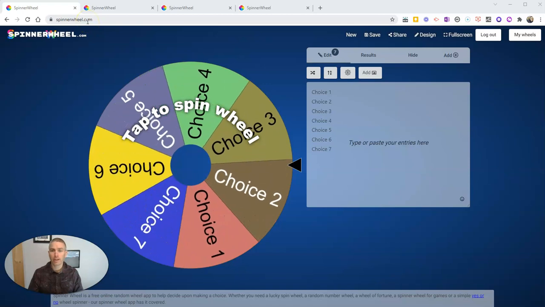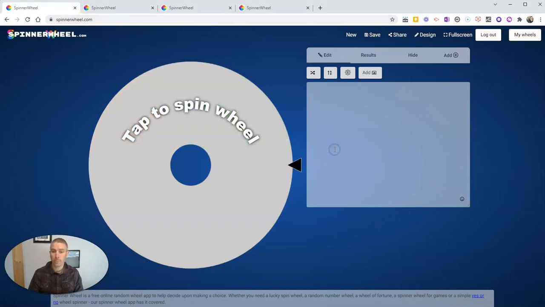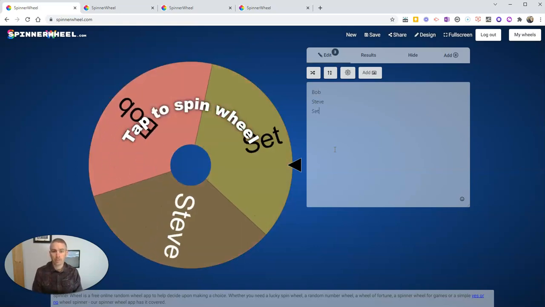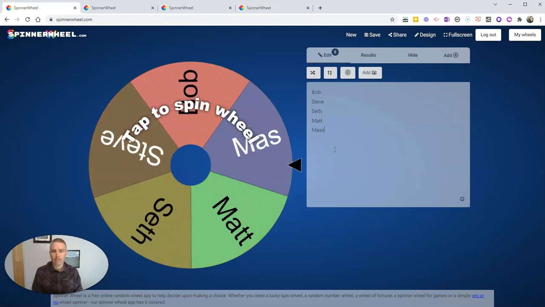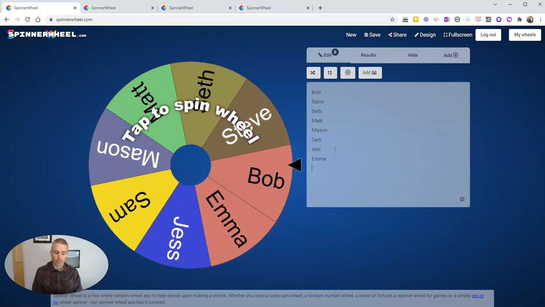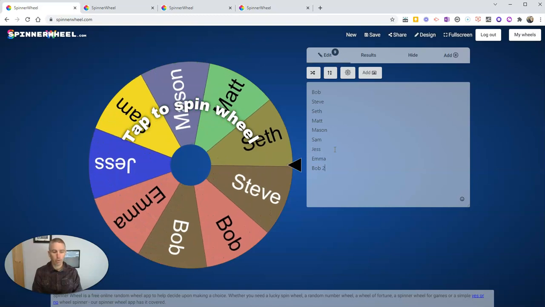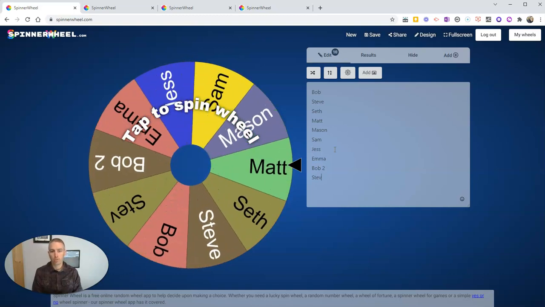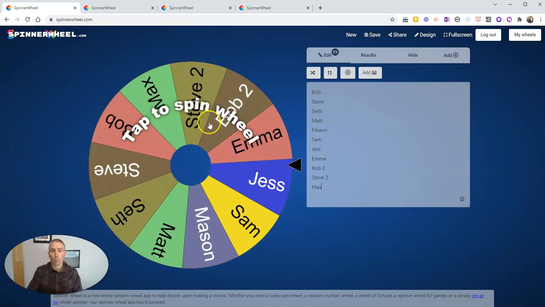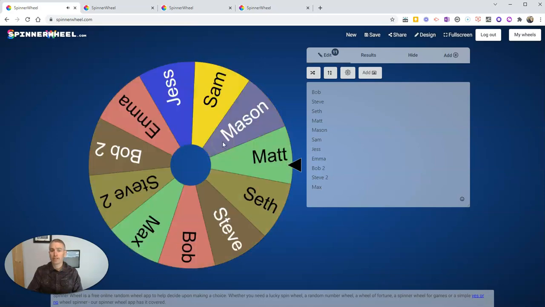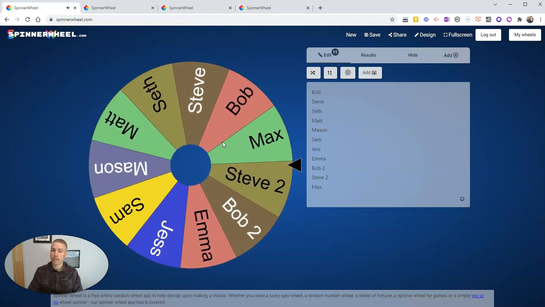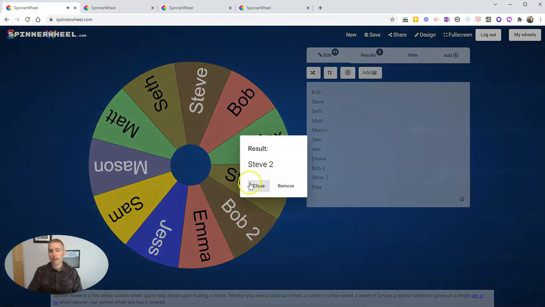You'll find it at SpinnerWheel.com, and let's just go ahead and put in a list of names to get started here. I'll put in Bob, Steve, Seth, Matt, Mason, Sam, Jess, Emma, putting a couple more names in here. Bob 2, Steve 2, and Max. All right, so there we have our wheel of names, and now we can just click to spin and choose a name. In this case, it looks like we have Steve 2 as our choice.